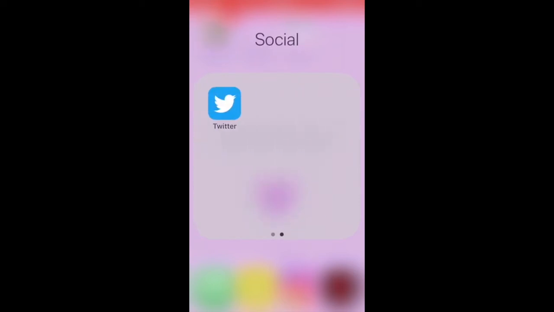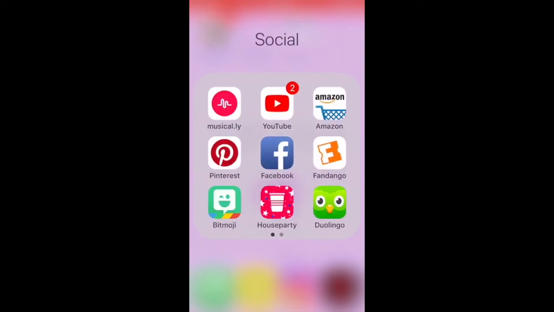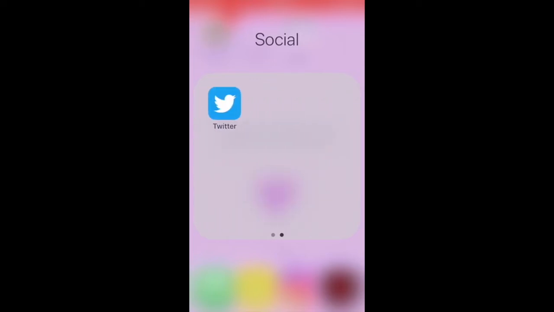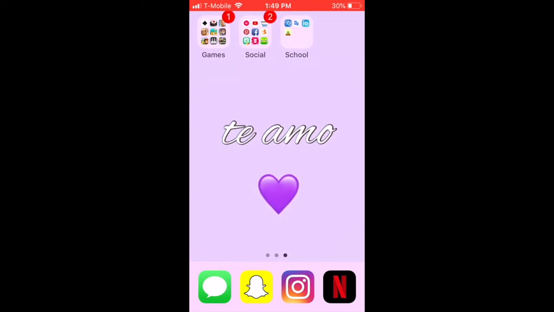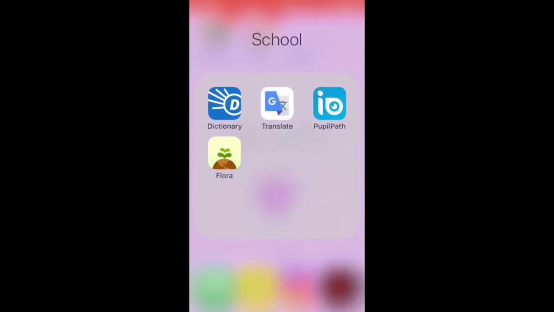For social, these are all my social media apps. I have Musical.ly, YouTube, Amazon, Pinterest, Facebook, Fandango, Bitmoji, House Party, Duolingo, and Twitter. Lastly, for my last folder, which is school, I have a dictionary, Google Translate, Pupil Path, and Flora. In case you didn't know, Pupil Path is an app for school where it shows all your grades and stuff. I know my cousin has a different app that is just like Pupil Path, but it's called something else. So that's basically what it is.